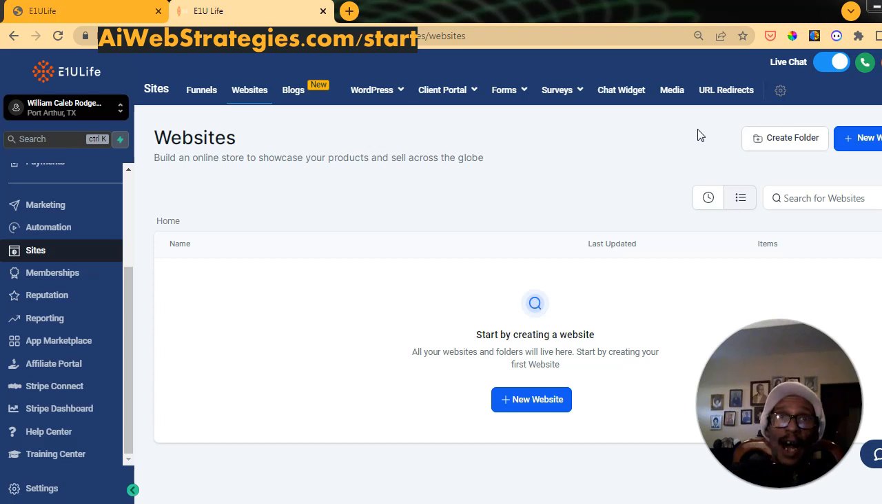Whereas something like AIwebstrategies.com/demo is a separate page where people can go and sign up for a quick demo of how the site works, how the chat builder works. It's pretty awesome and pretty efficient to use.